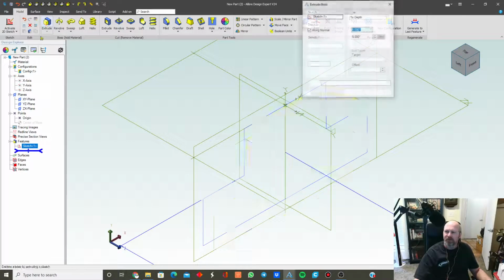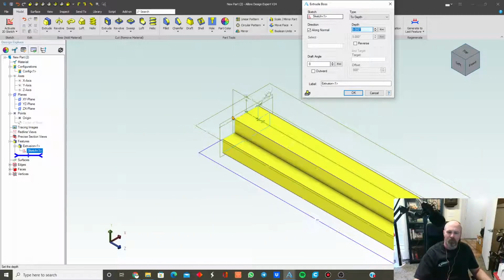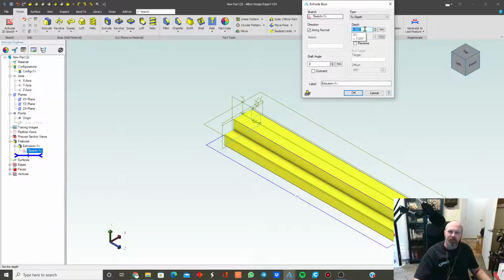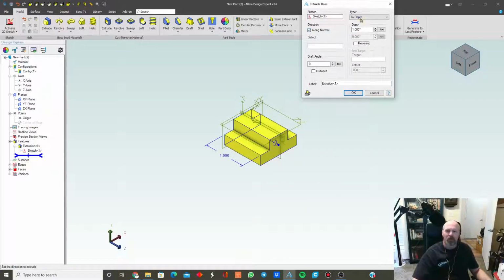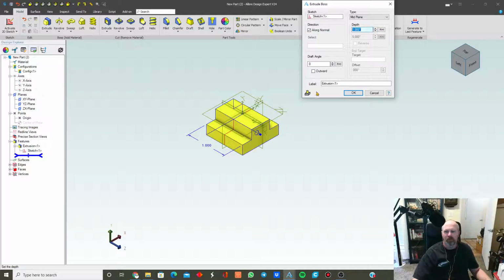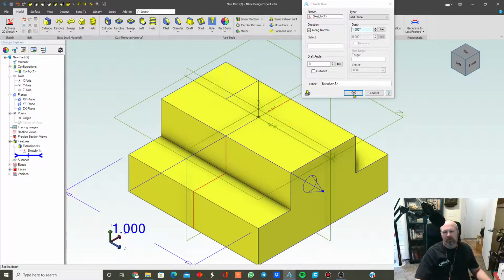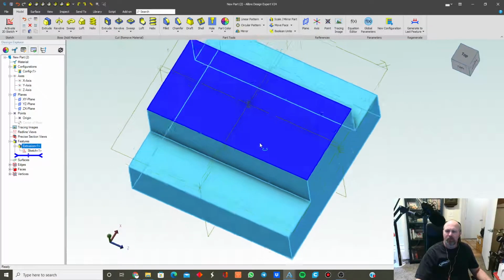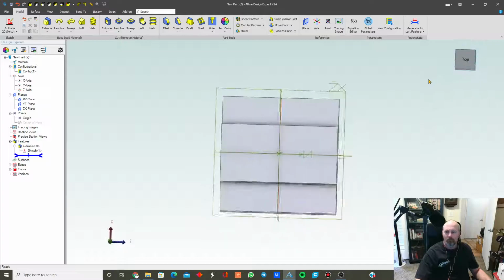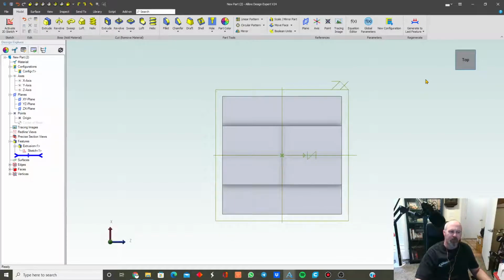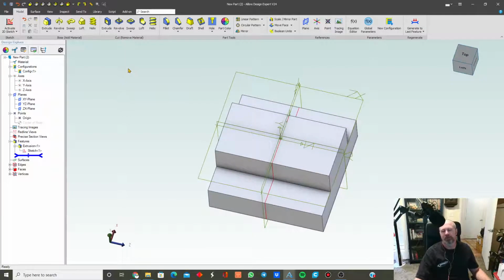So now we want to boss that out, extrude it out. You can see it made it quite a bit bigger than we needed. We only made this piece 1 inch, but I want to go to mid plane. So you'll see now the part is split right down the middle. We did mid plane, it builds equal constraints on either side. We can do dual depth if we want one side to be longer than the other. So that's the option we have there. That's our little slide mechanism that's going to go in.